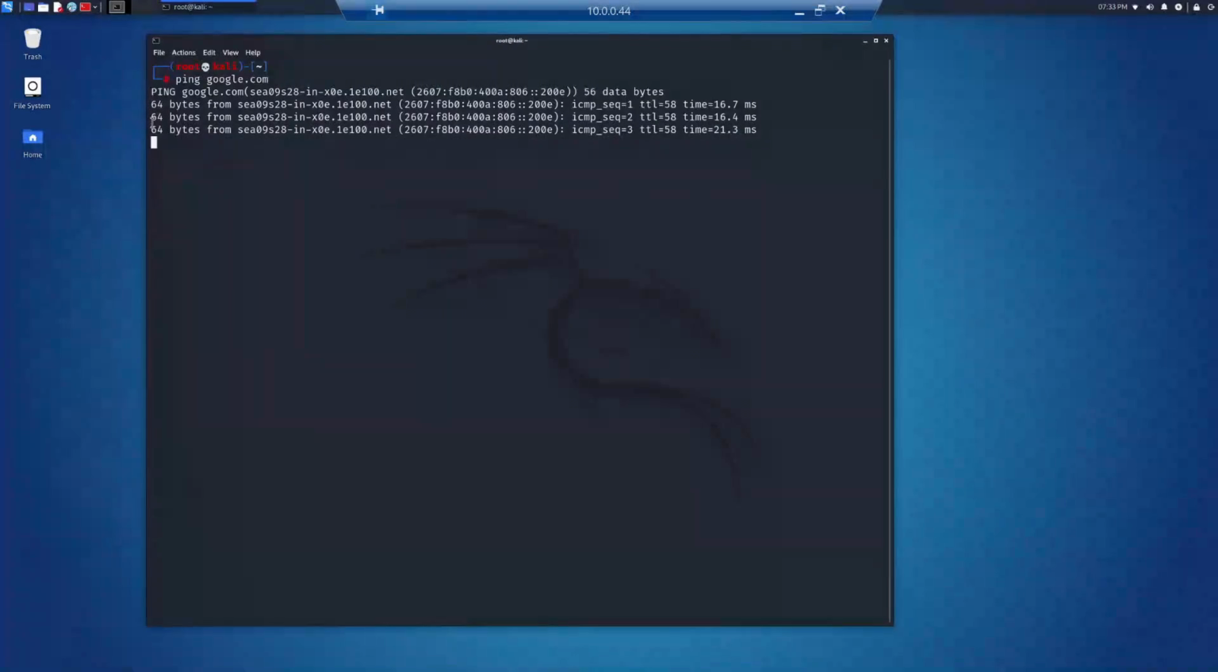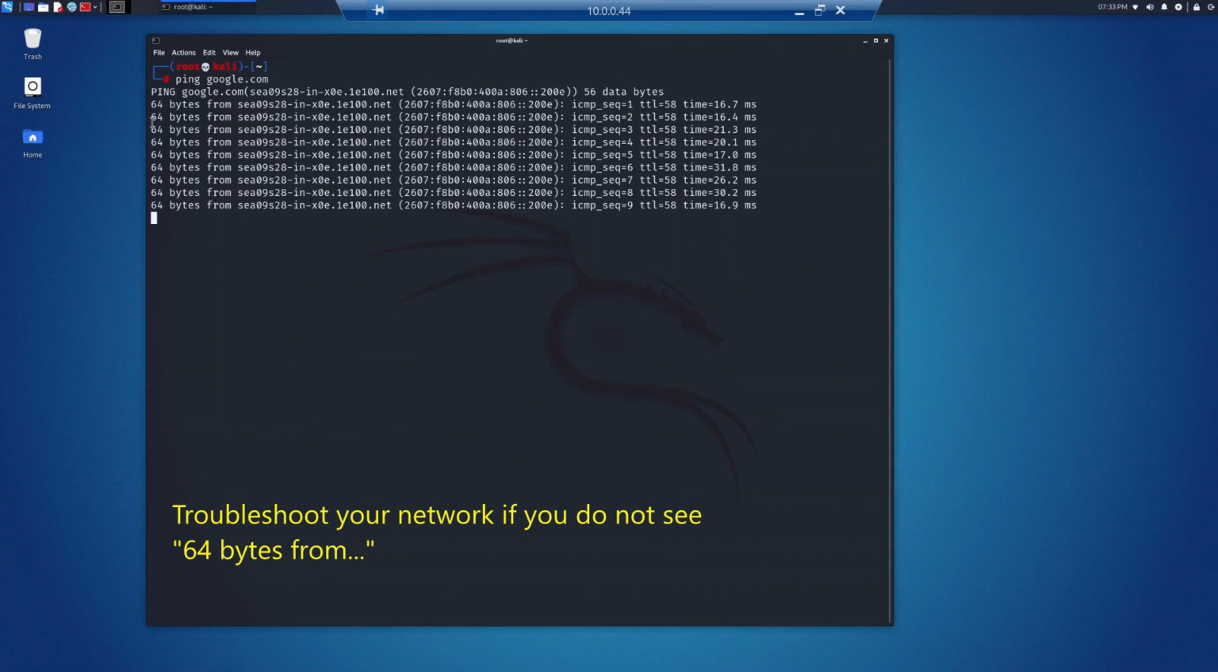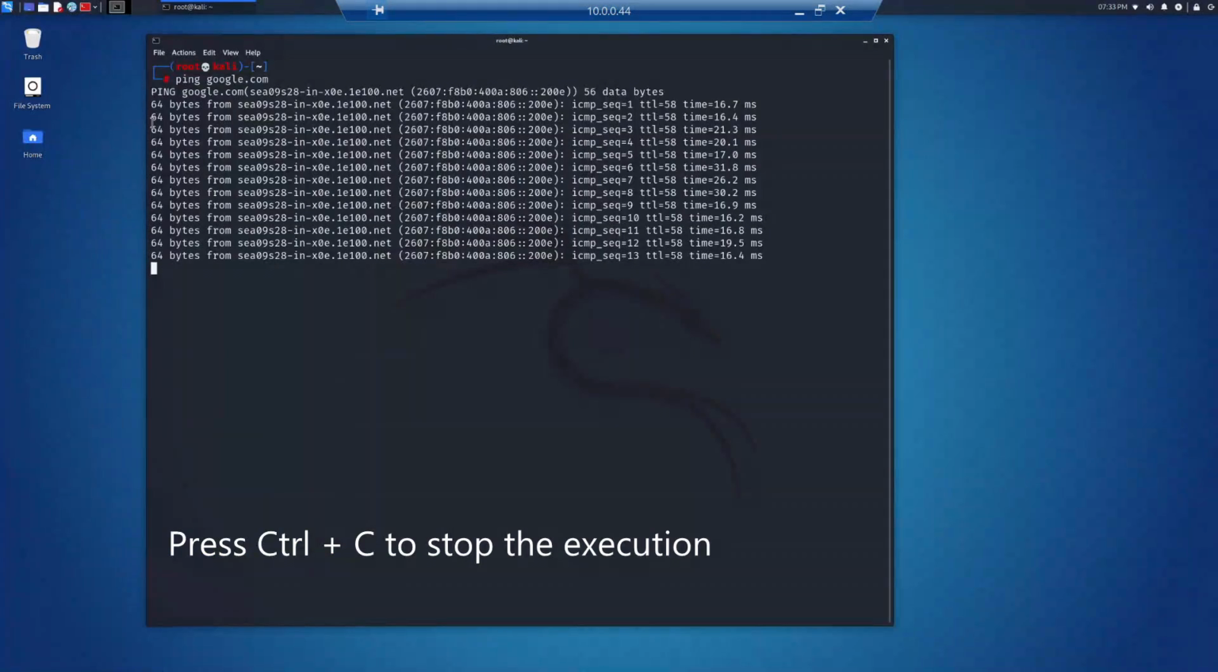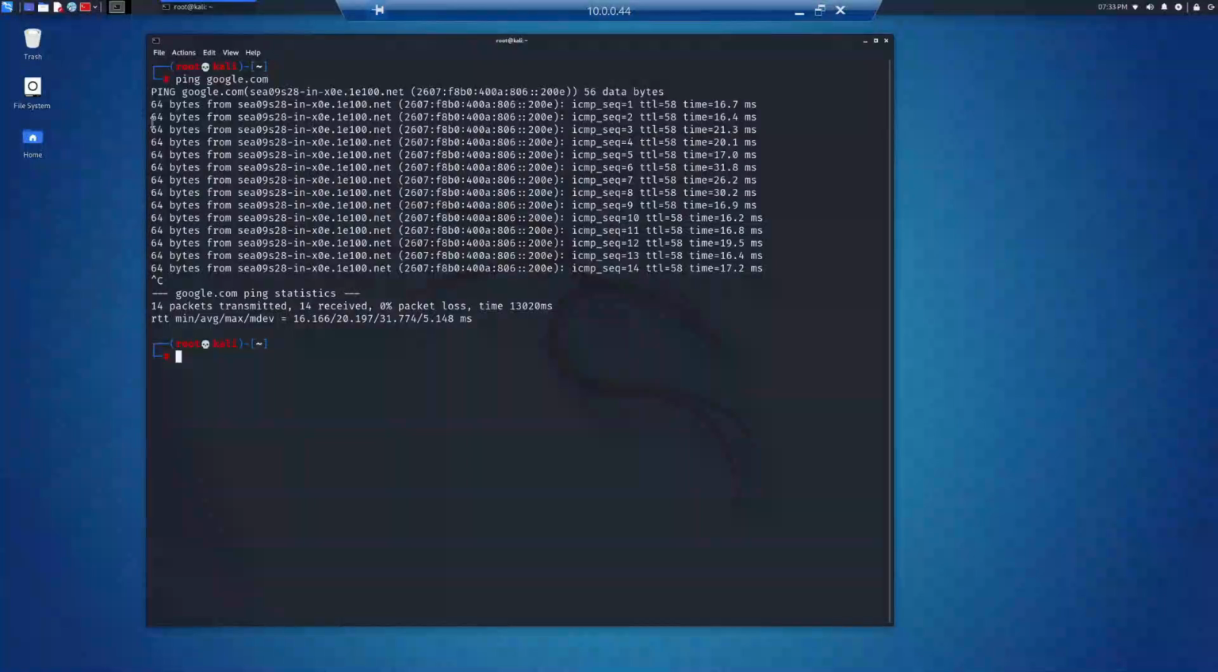The reply should say 64 bytes from. If it doesn't continue saying this, you need to troubleshoot your network. But when you do want to stop this, you can hit Control and then C on your keyboard and it will end it.